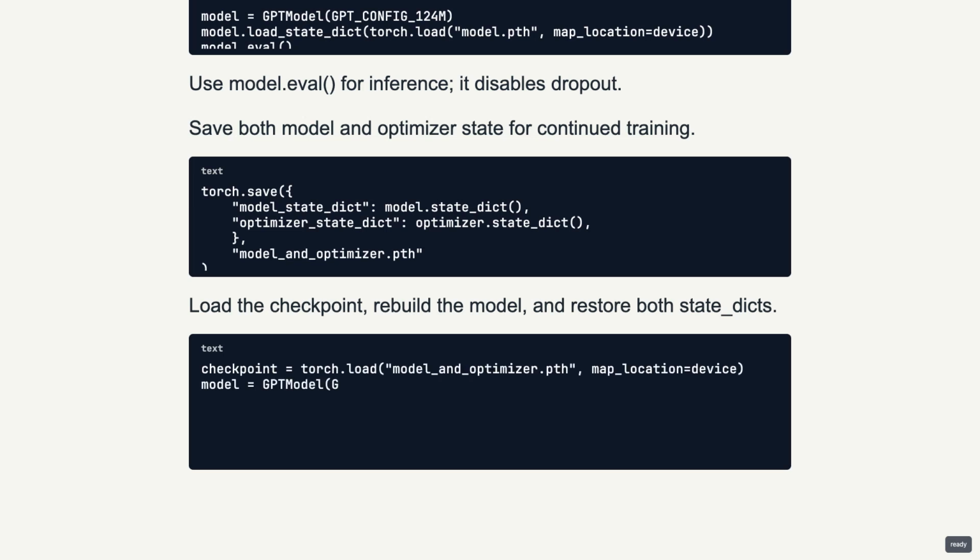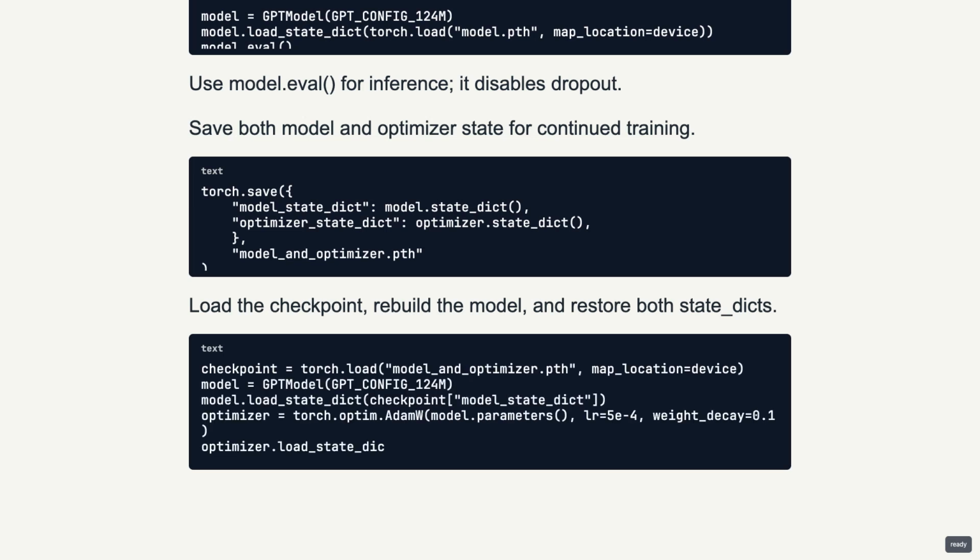The checkpoint is read first. Then the model is recreated and filled with the saved weights. After the optimizer is rebuilt, its saved state is loaded too, and model.train turns training behavior back on so optimization can continue from the stored point.